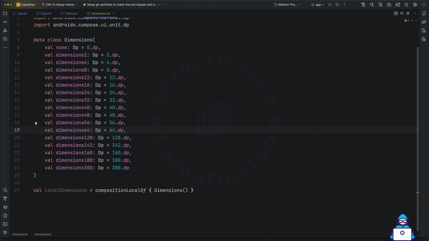Here's how we'll do it. In this file, we'll define all the dimensions you'll need for your app. Pro tip: stick to even numbers for dimensions. It just makes layouts look cleaner and more balanced. Next, we'll create a local dimension variable, which is a composition local for a dimension object.